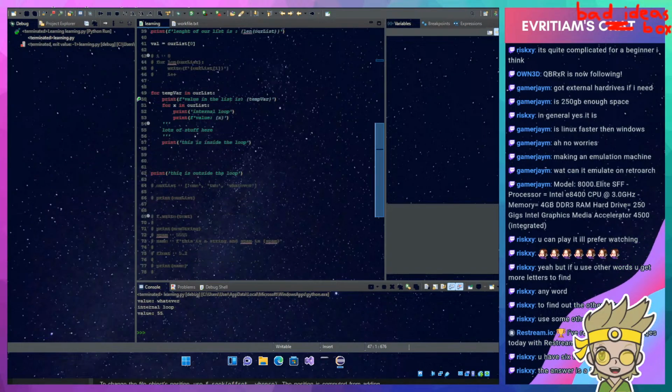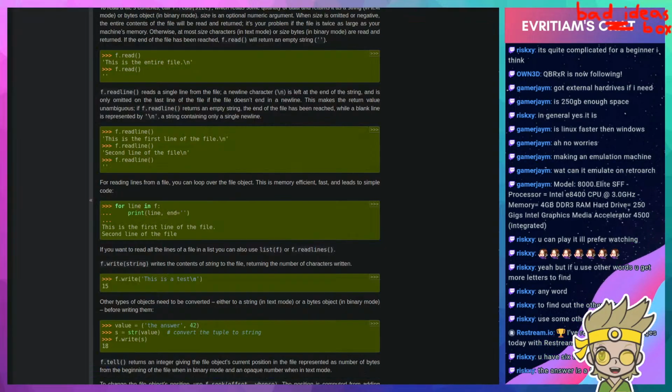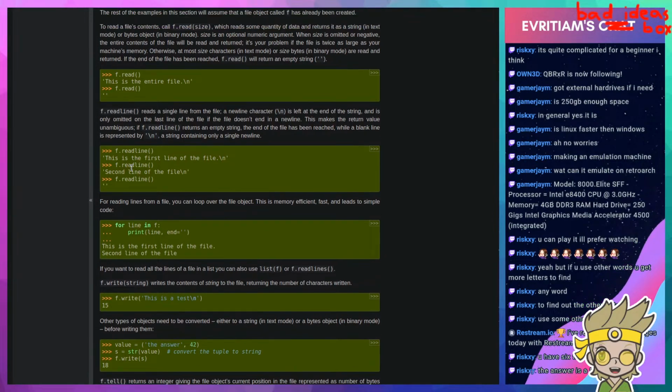Let's see. So then, what's the difference between read on a file and opening it with a for loop? Which read do you mean? The first read that reads the whole file? Yeah. Oh, so it will read the whole thing. It doesn't break the lines, basically.